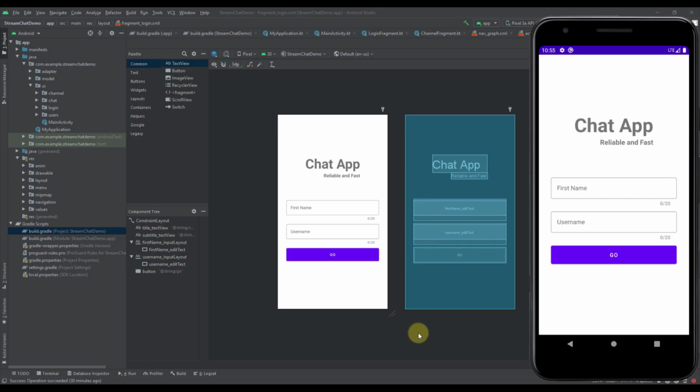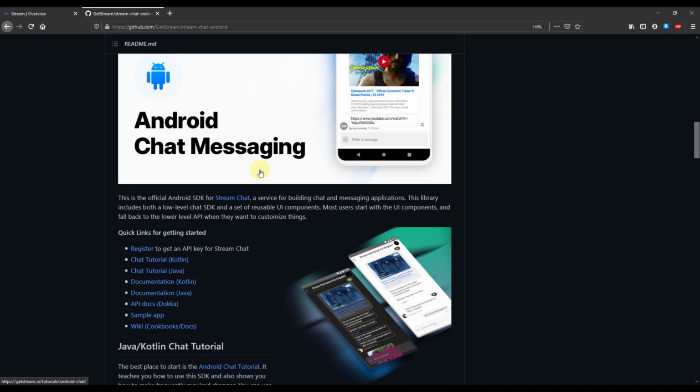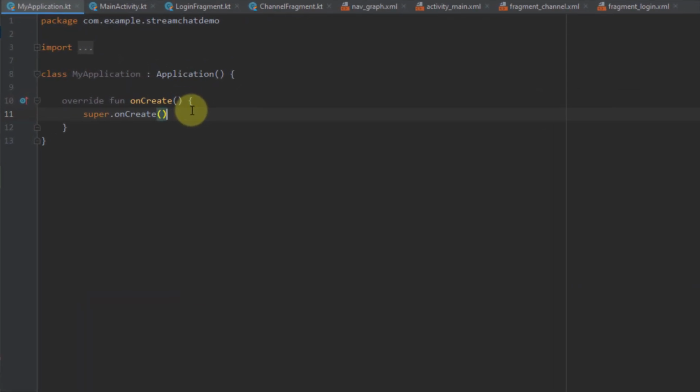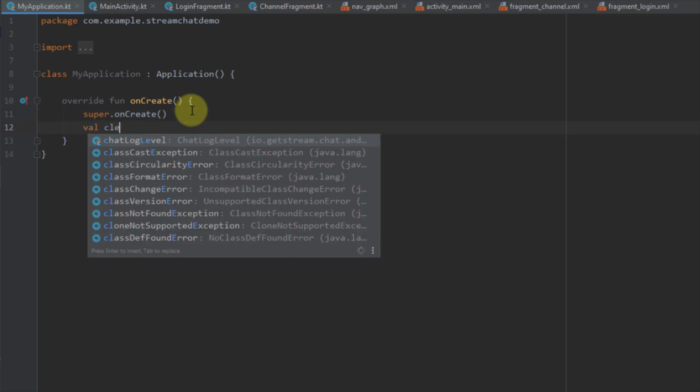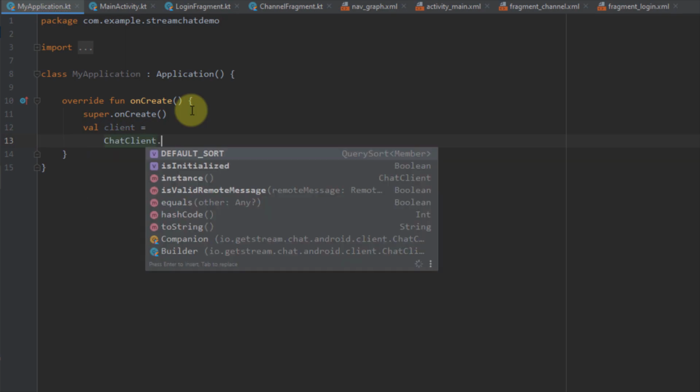So you can access this Stream Chat SDK on this GitHub link, getstream/streamchat-android, and down below you're going to find all the necessary information which you're going to need to use this SDK. So here basically we're going to initialize our chat client, and we're going to use that same instance across our application. So here let's create a new variable named client, and here I'm going to call chat client.builder.